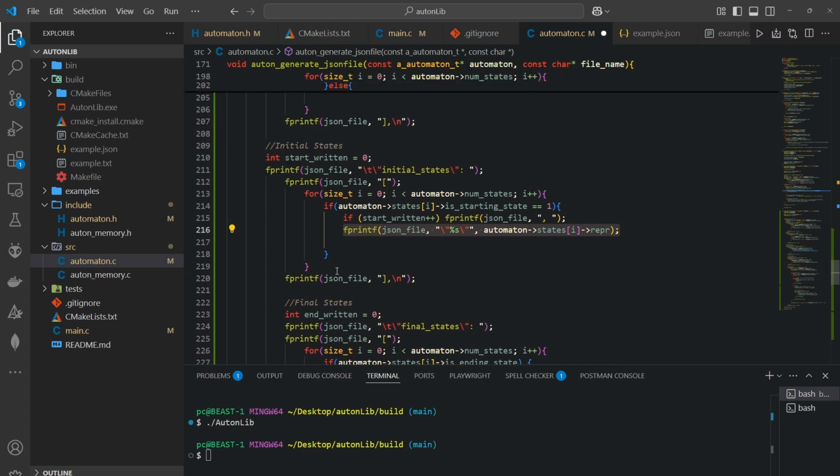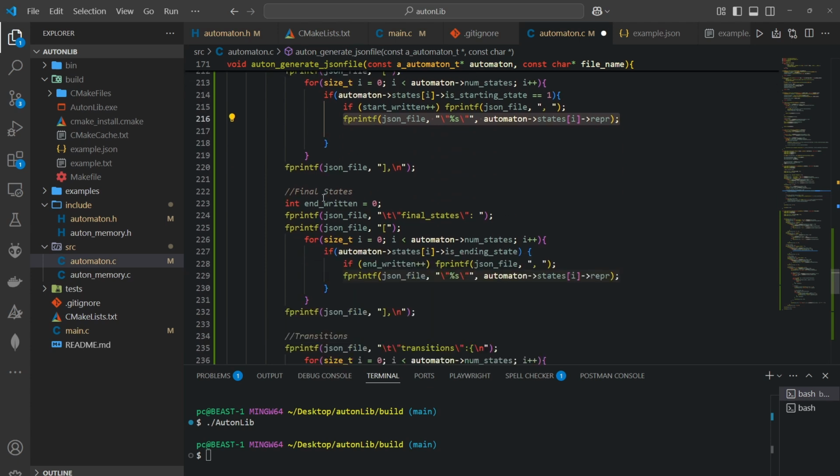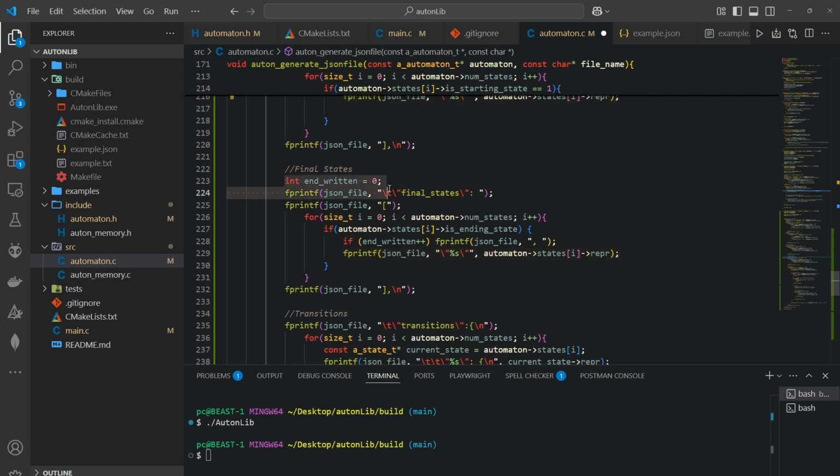Same thing, I do the same thing for the final states. I have a variable end written, and I follow the same logic here, and I think I didn't duplicate things here.